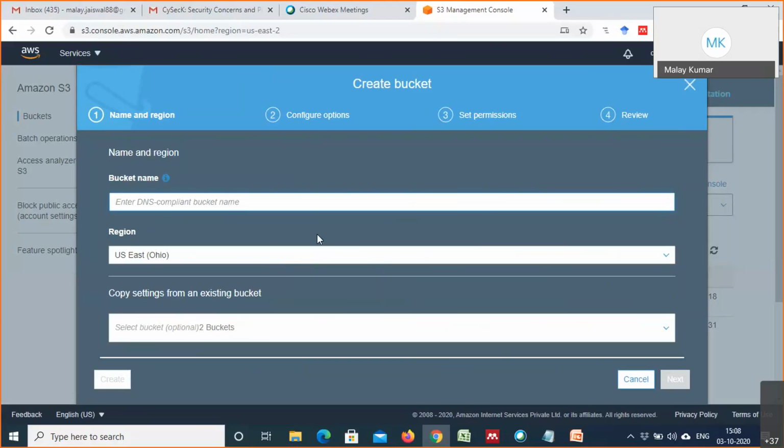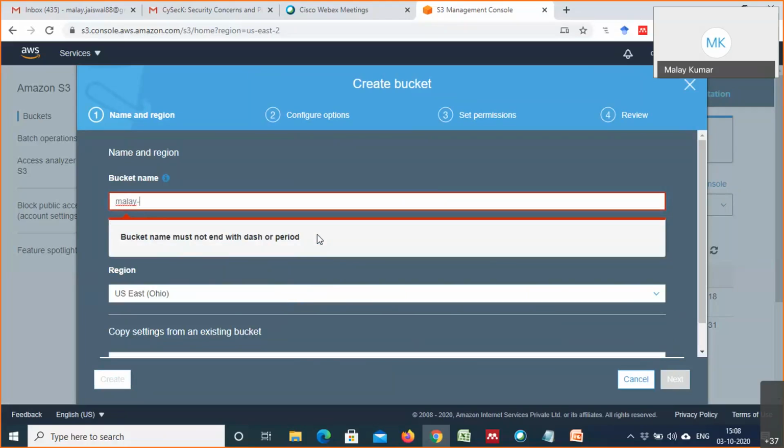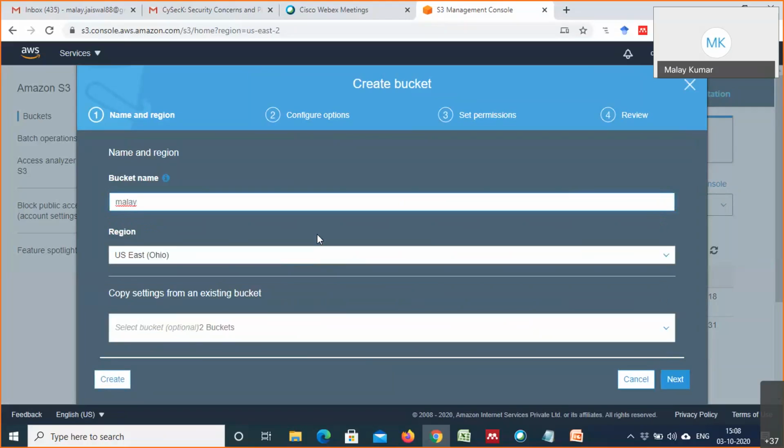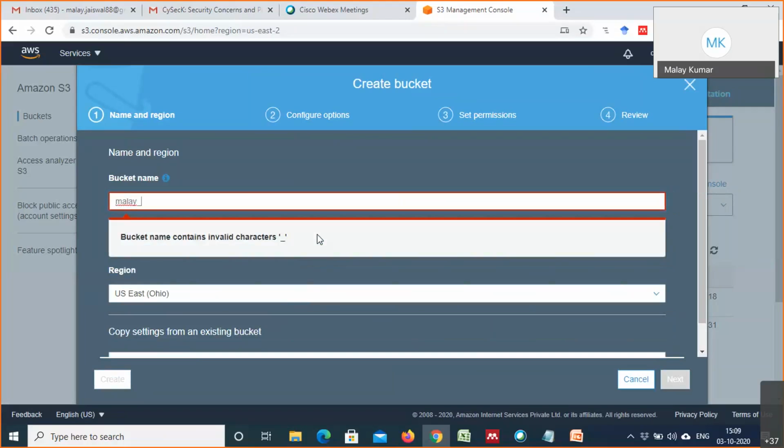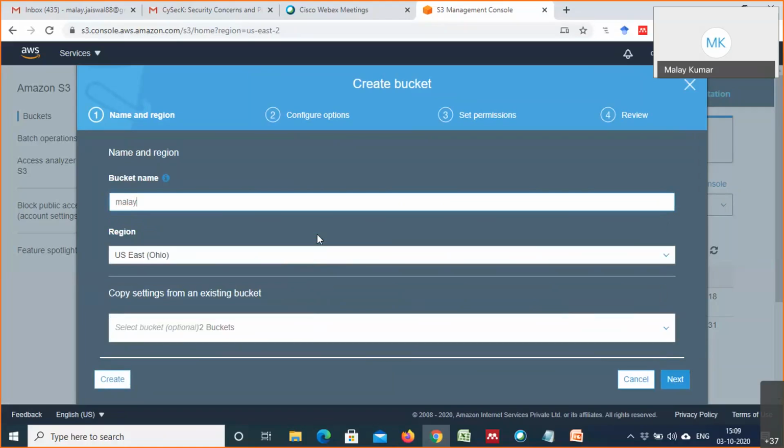So I'm going to create a bucket with my name. You cannot use this hyphen. Underscore is allowed. I think underscore is also not allowed. And the dot operator is also not allowed.